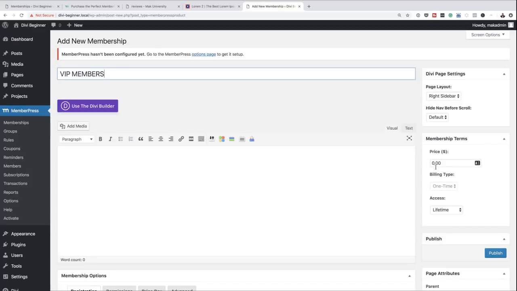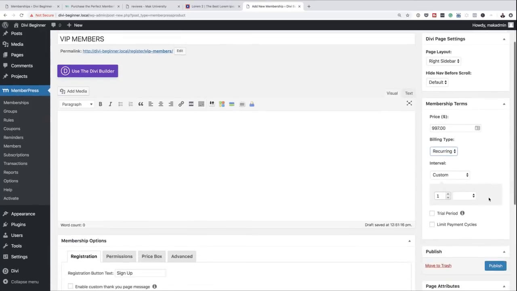Okay, so this time, this one here is going to be a paid membership. So let's call this 997 VIP. Billing type. This is where, I think it was Godfrey that was asking me, we have different options here. We have recurring and one time. If I click here on recurring, now we have more options.